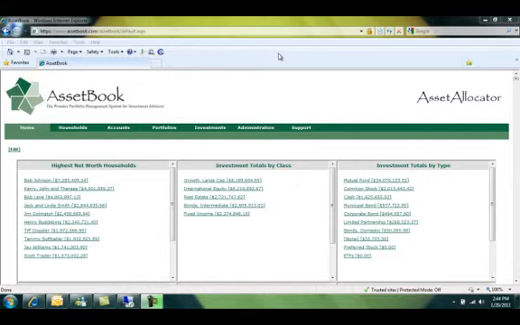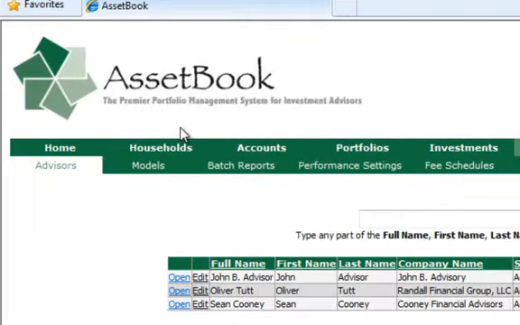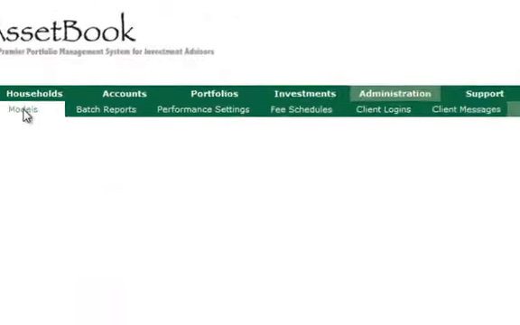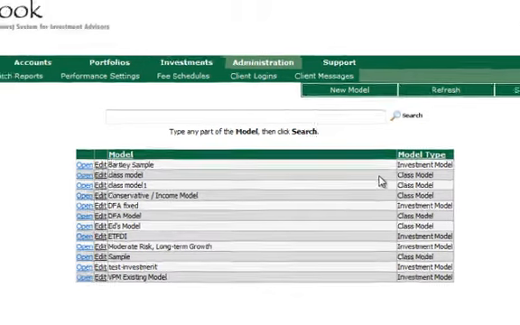This is our home screen after logging into AssetBook. The first place we're going to go when creating a new model is the Administration tab, and then we're going to click on Models. Here we can see a list of all the models that we've already created within the system, and we can see what type of model each of those are. There are two types of models within AssetBook. We have investment models and class models, and we will cover each of those independently.